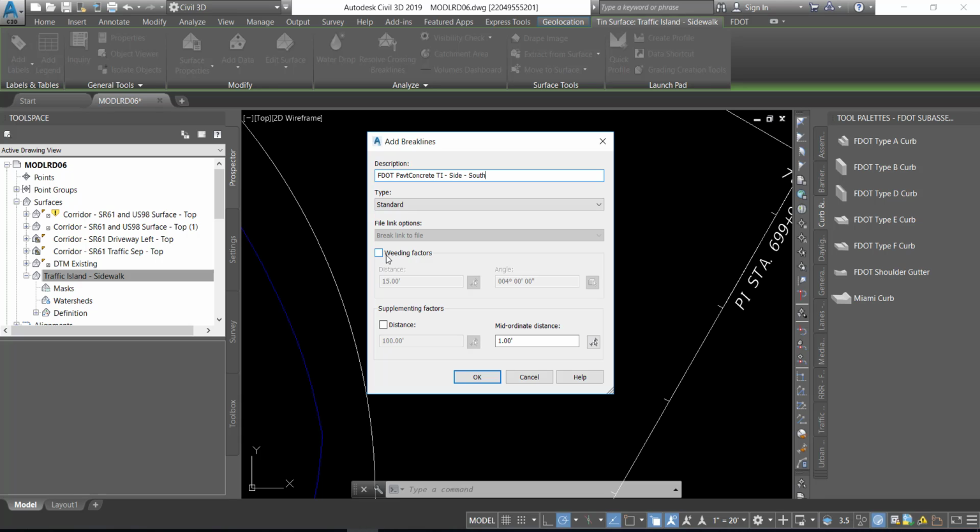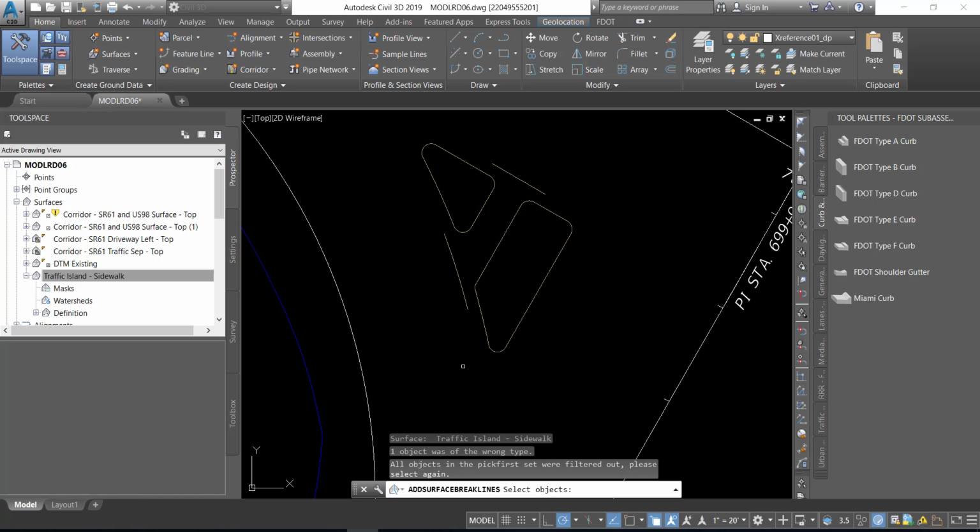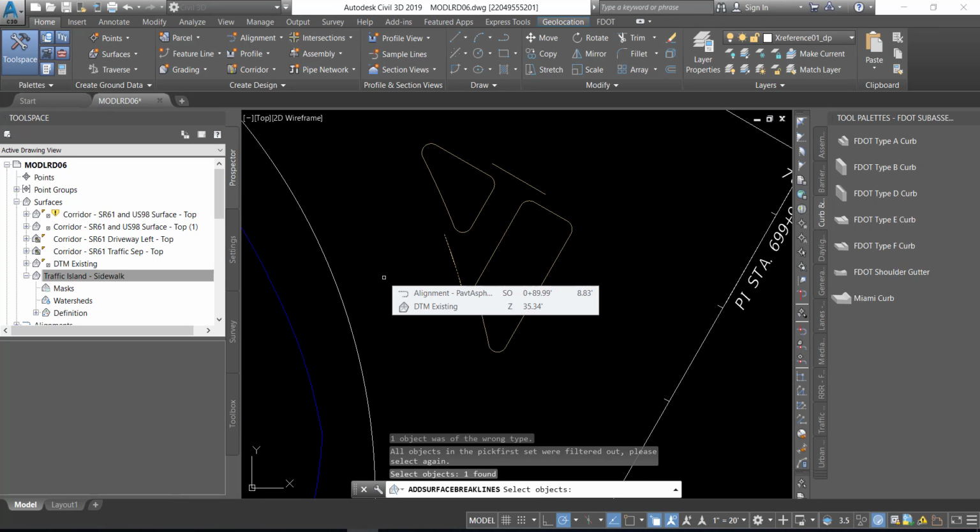Make sure that Weeding Factors is unchecked. For supplemental factors, select the distance box and type in a distance of 5. For the mid-ordinate distance, type in a distance of 0.01. Click OK, and then select the FDOT Pavement Concrete TI Side South feature line, and then press Enter.